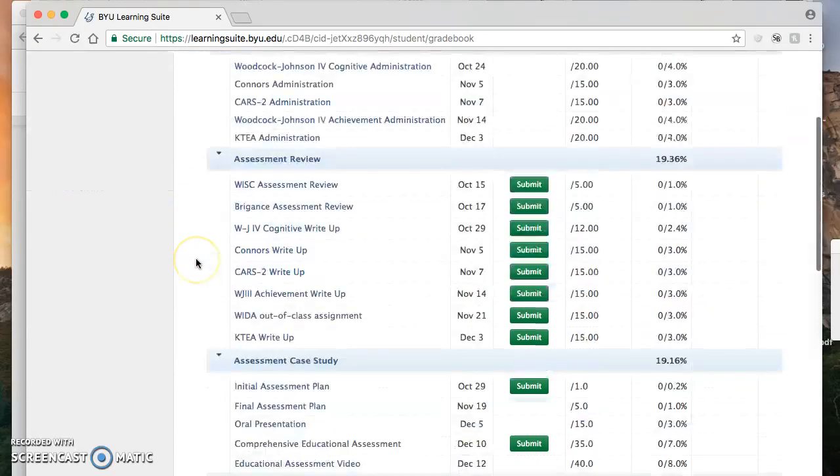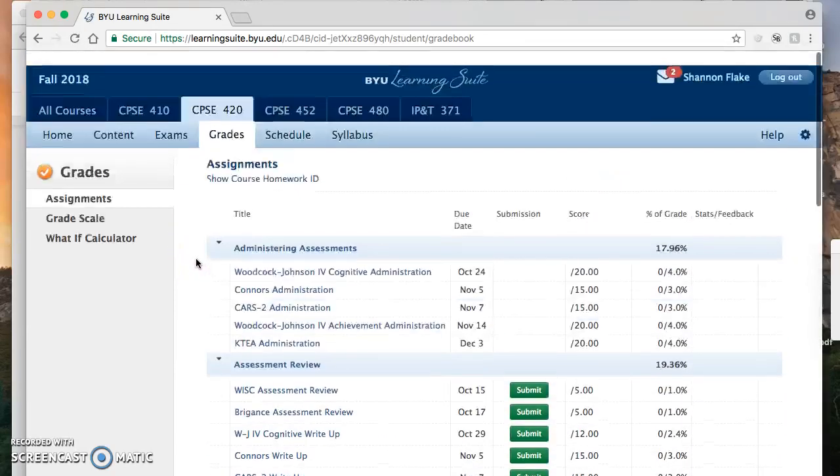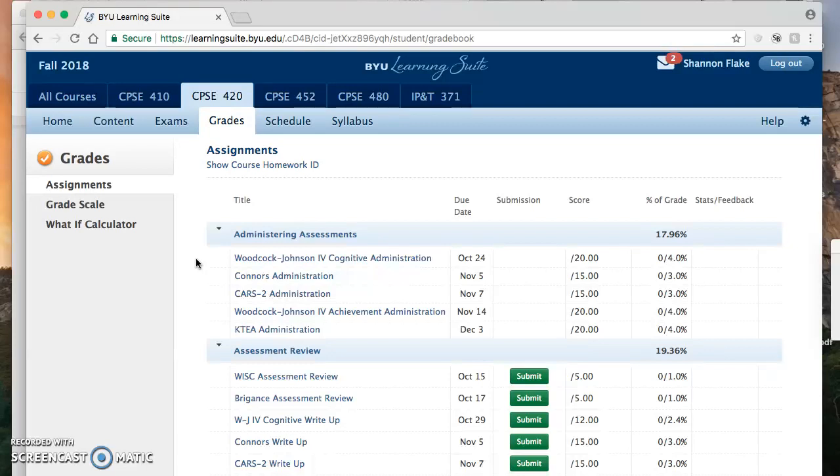Here on this page, we're going to be able to see a list of all the assignments throughout the semester, and we want to calculate our grades, so we're going to come to the left side, click on the What If Calculator tab.